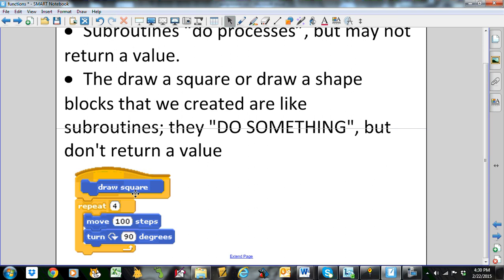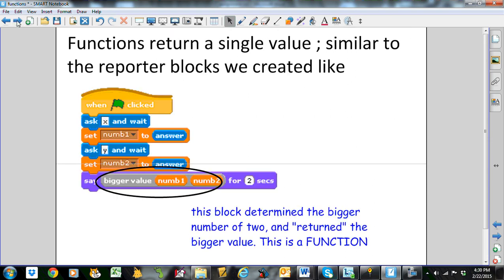So for example, here, this block draw a square. It drew a square, and that's all it did. It didn't return a value, didn't calculate anything. Functions return a single value, similar to the reporter blocks that we created, like this one here, when I asked you to create a block for finding the bigger value between number 1 and number 2. This block determined the bigger number of two different numbers and returned the bigger value. This is a function because it returns something, it calculates something.